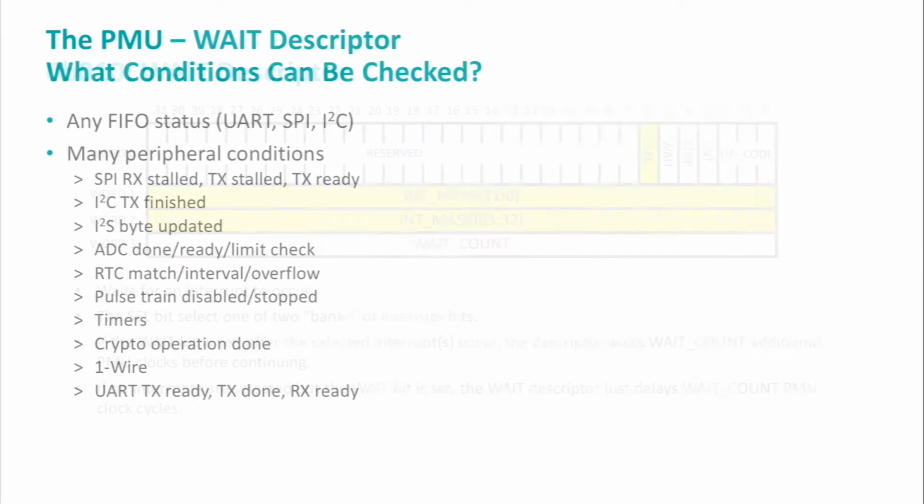But what kind of events can we wait for? Well, pretty much anything. You can wait on the status of any FIFO, any communications peripheral, and the ADC, including limit checks. And you can wait on an RTC match. You can wait on a pulse train, on a timer, on the crypto subsystem. I mean, after all, some cryptographic operations require a significant amount of time to complete. You see, there's a lot that you can do without waking the CPU at all.